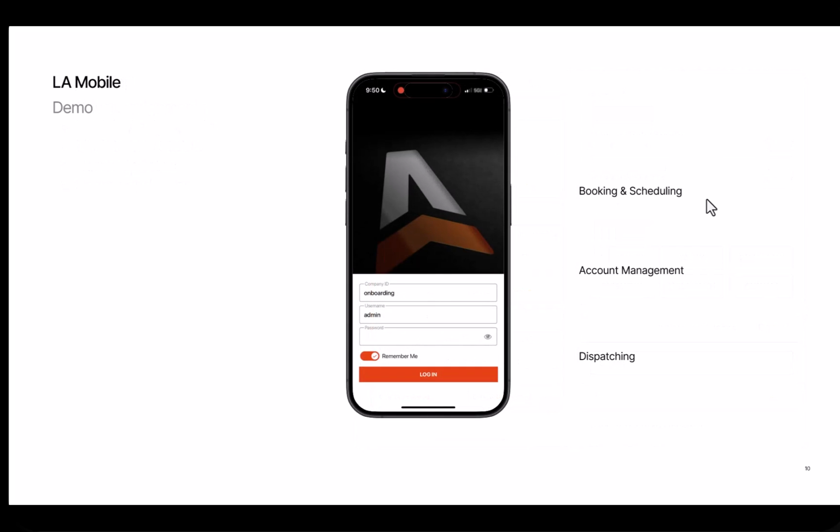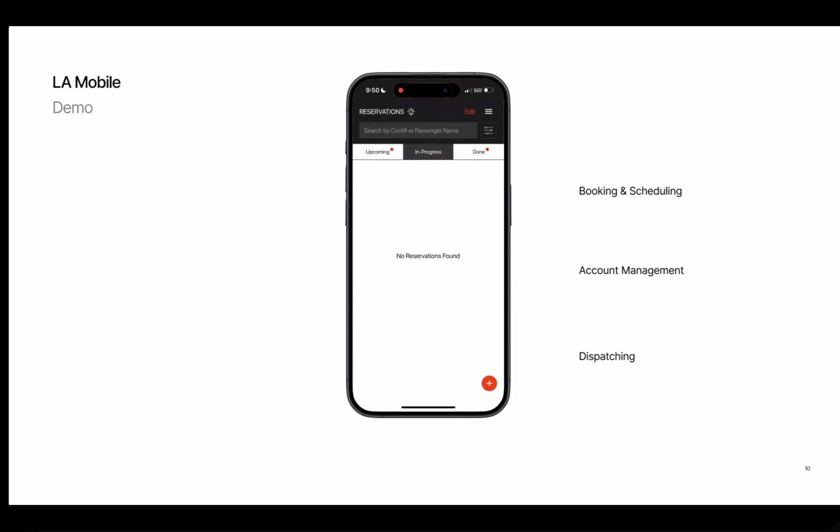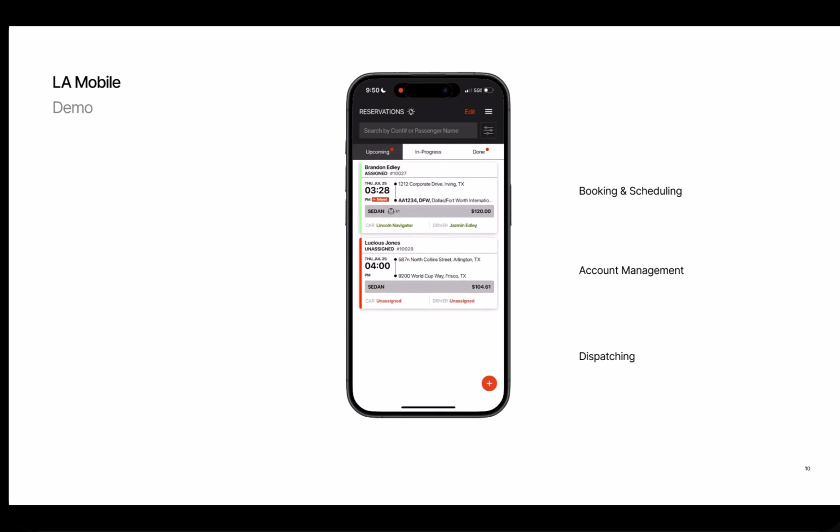So here's a video of LA Mobile, and let's take a look at it in action, and I'll walk you through as it's going. So that was a login screen. It's showing the in progress trips. There's none. Now you have your trip cards with your upcoming trips. And if you press on a trip card, it'll open up the trip itself.